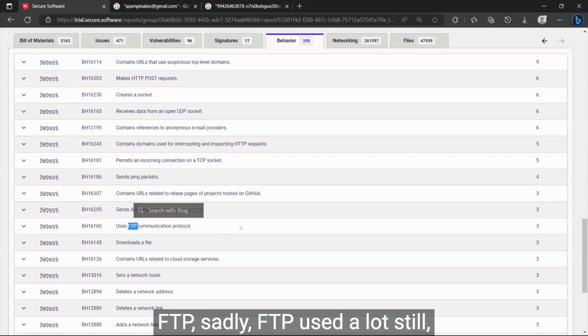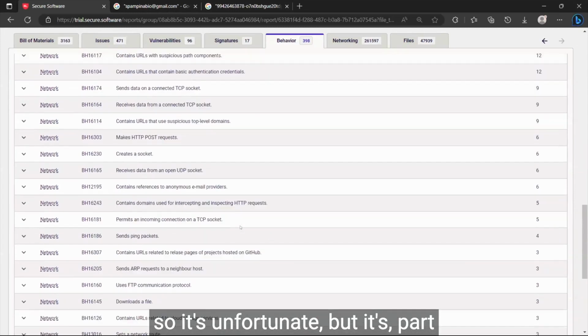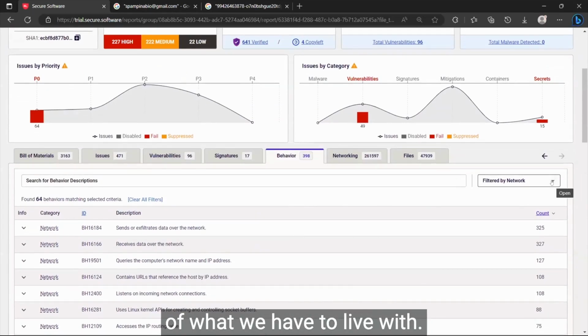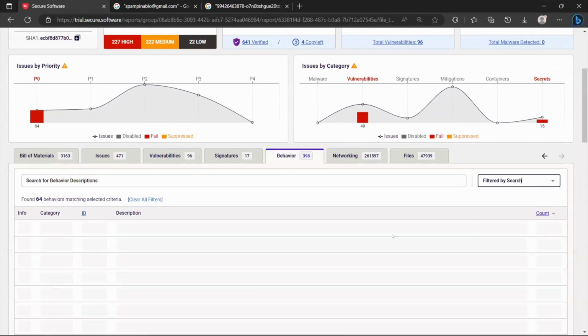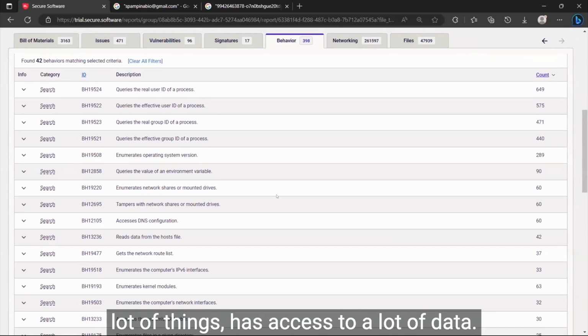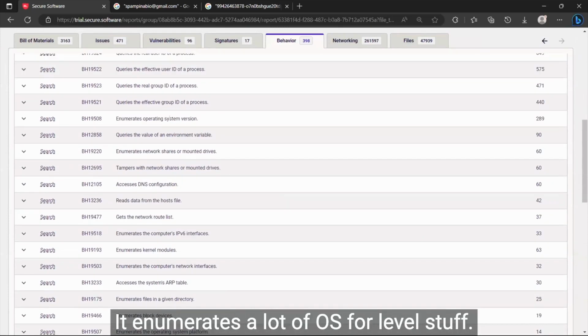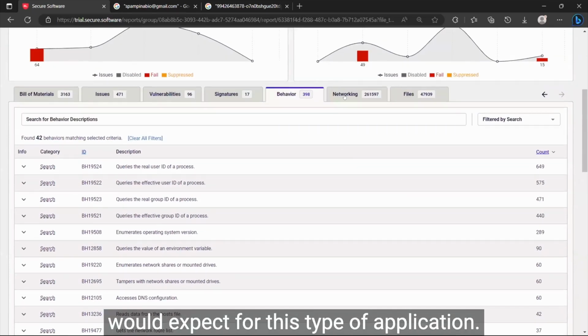FTP, sadly, FTP is used a lot still. So it's unfortunate, but it's part of what we have to live with. And then search is another one here. Again, a lot of actions. And it does query a lot of things, has access to a lot of data. It enumerates a lot of OS level stuff. But again, this is in line with what we would expect for this type of application.